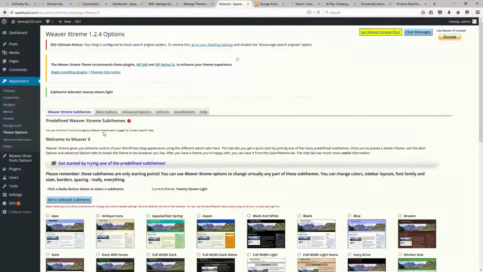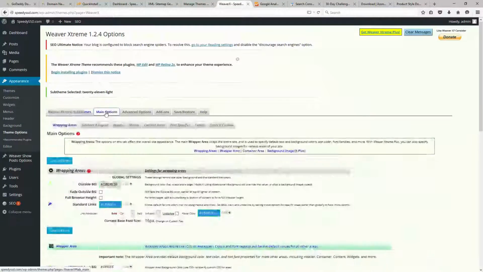So once you have your sub-theme selected, you can then proceed with setting the initial Weaver settings. In this main option tab, this is the main area that you will find yourself using within Weaver Extreme. And this really works pretty similar to a lot of the previous versions of Weaver. However, they've made it a little bit easier to find what you're looking for in Weaver Extreme.